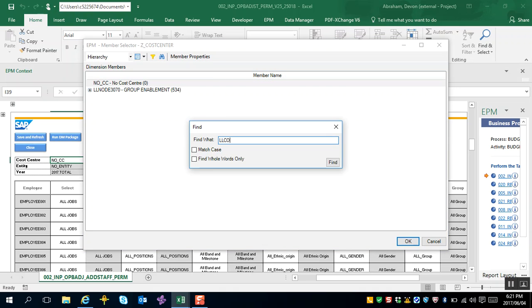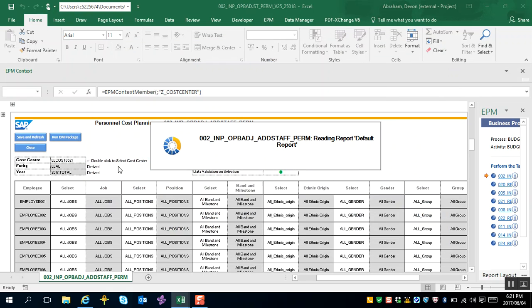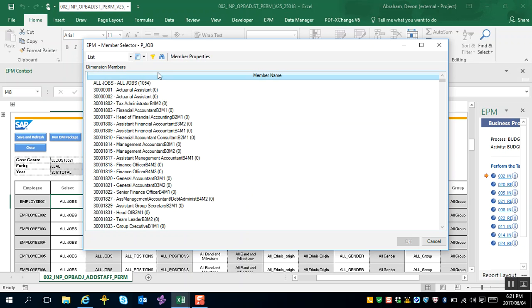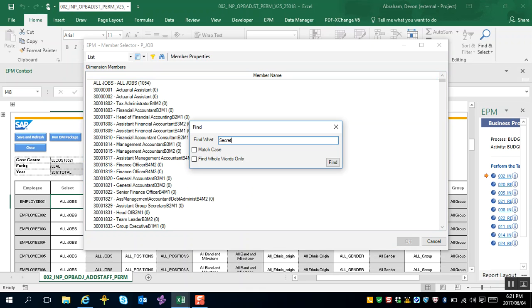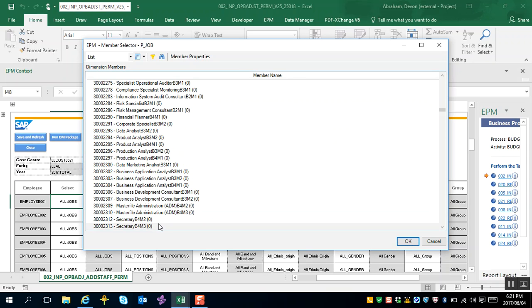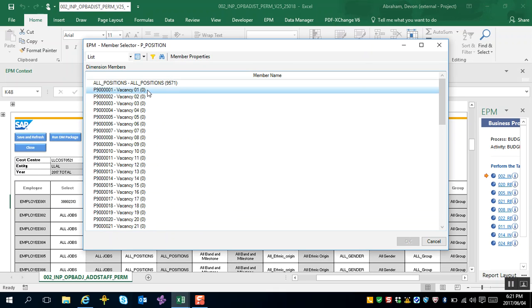I'm going to search for LL cost 0521, find that, excellent, hit OK. Because it's an input schedule, the entity or company code is derived. I go ahead and then populate the input schedule, so I'm going to look for secretary, okay, B2M1, it's not the one I'm after, B4M2. Let's go and use that for this example. Position I'm going to select is the first one.